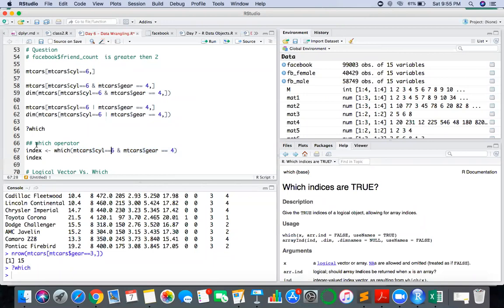So we were talking about which operator. Which operator is basically used in places where I want to verify my filters. It is a logical operator in the first place. Now how do we use it? If you go to the documentation of which, it will tell you that it generates a logical vector based on the logic that you have written, and based on that it fetches out the true and leaves the false behind.